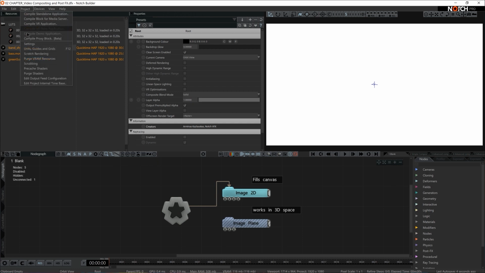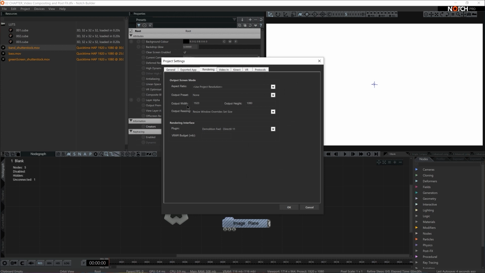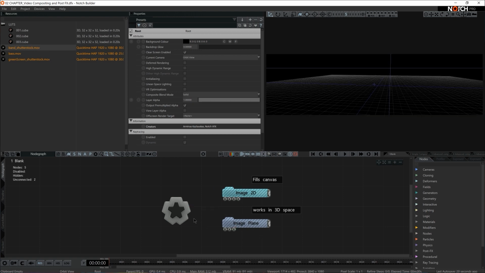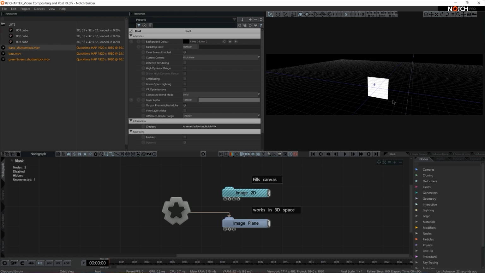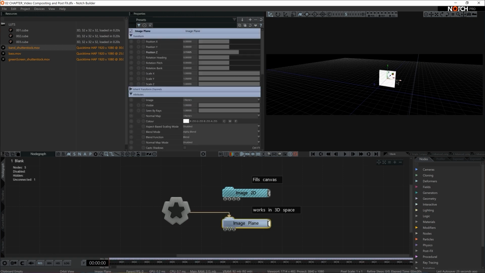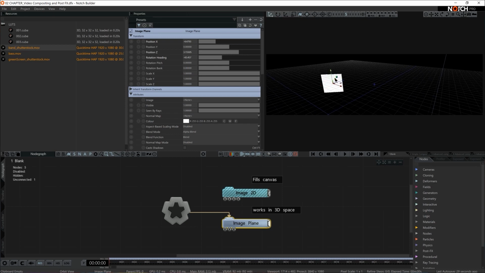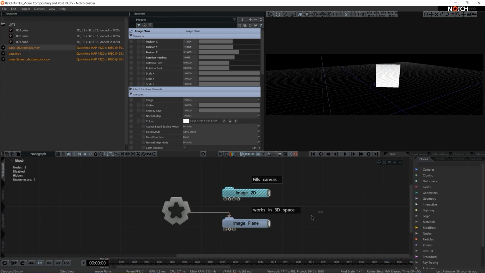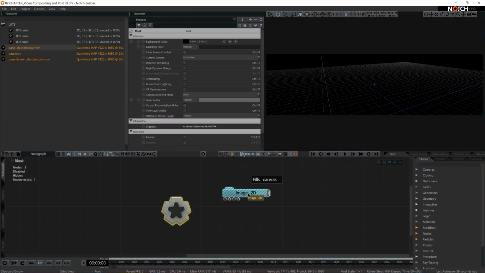Now, if I was to go to Project Settings, Rendering, and change the width of this setup to 3840 by 1080, all of a sudden you will see that this image 2D actually corresponded and adapted to the changed canvas size. Alternatively, image plane lives in 3D space and it's available for you in any and all positional values. So if you're building a 3D scene that requires an image plane, this is exactly the node that you would use. In this specific workshop, we will focus on 2D workflows.